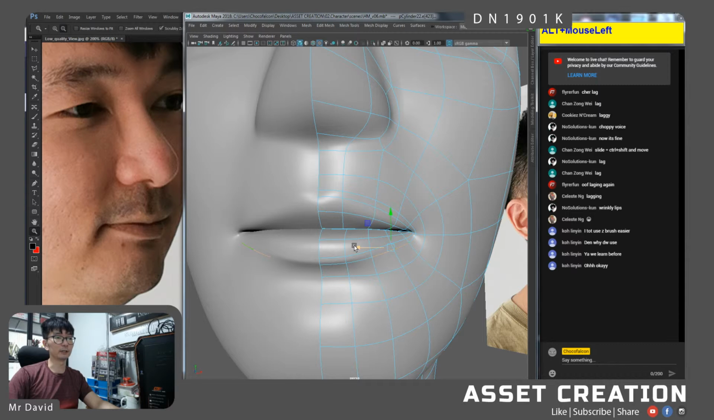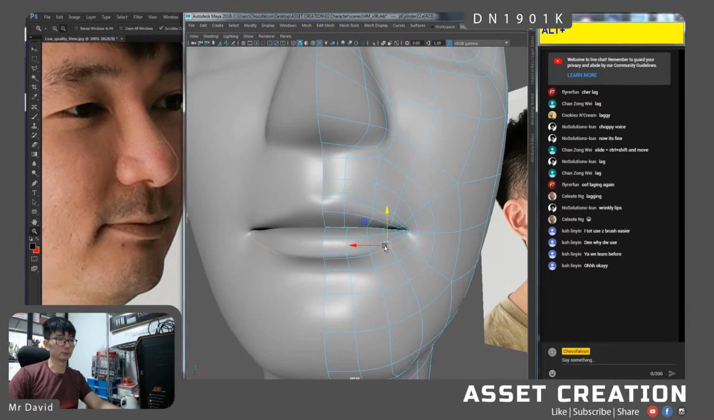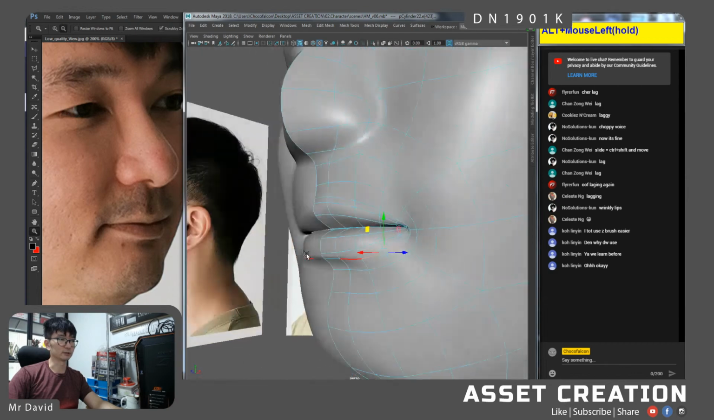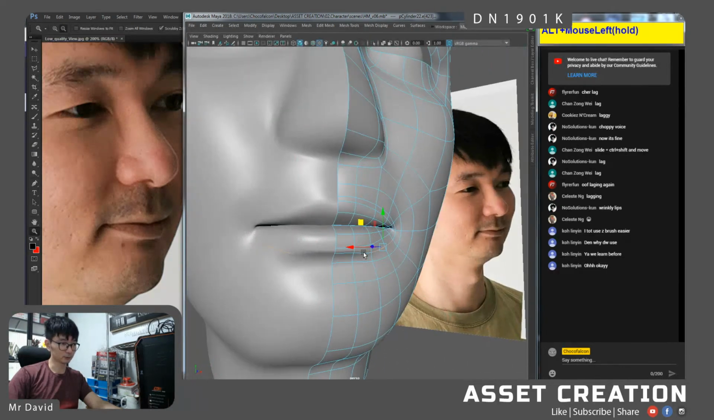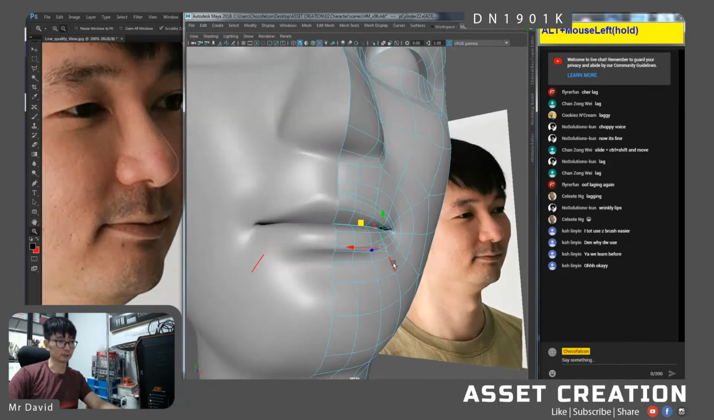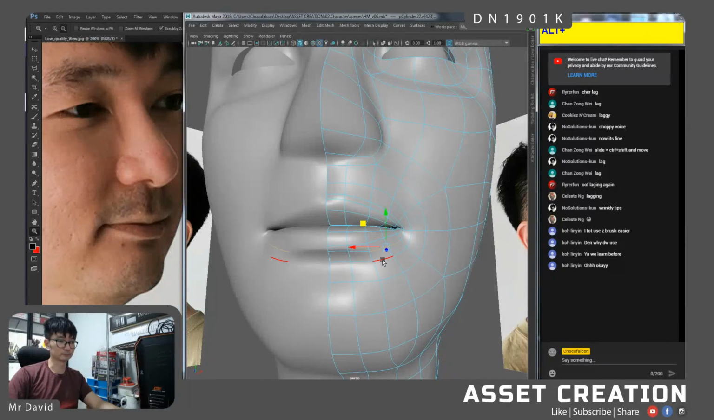But we don't want every area to be too hard. So areas like these corners here, we will use the transform to the edge, transform sliding to slide up so it doesn't look too hard.